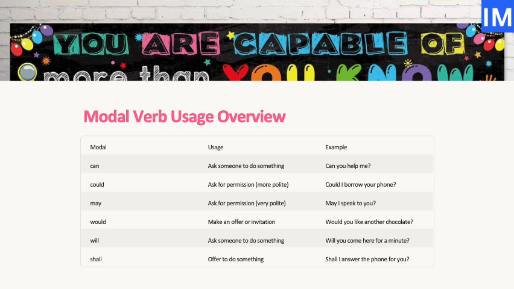Now, let's start with an overview of modal verbs usage. Can is used to ask someone to do something, like, can you help me? Can you give me your pen? Could is a more polite way to ask for permission, as in, could I borrow your phone? Or may I? May is also very polite and formal for asking permission, such as, may I speak to you? May I go out, please?